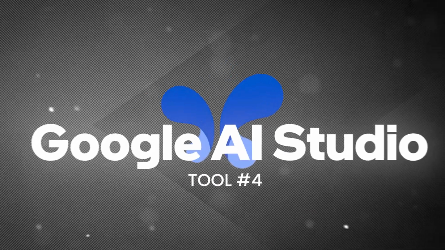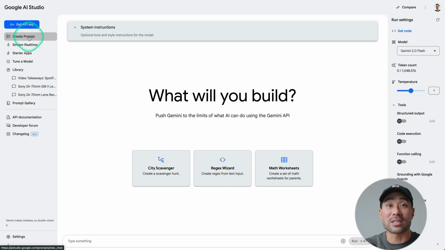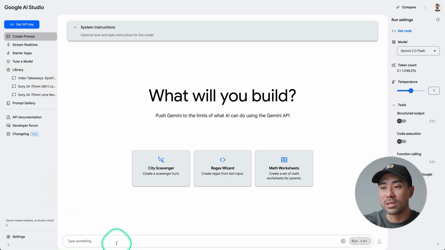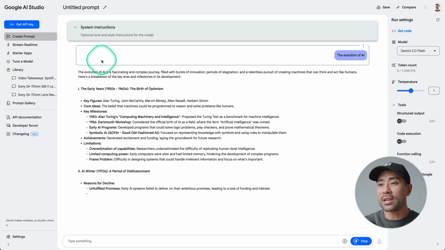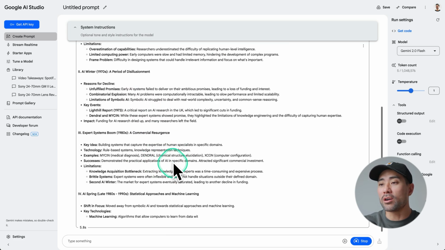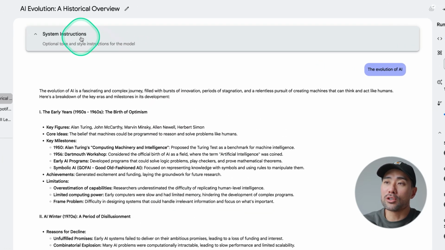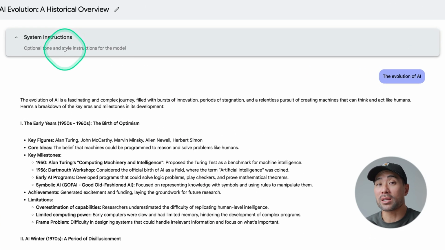All right, next up, we've got a product by Google, and this one is its AI Studio. You may or may not have heard of it, but if you haven't tried it yet, you're missing out. There's a great set of tools here that you can start using. So you can create a prompt just like you would with ChatGPT, let's say the evolution of AI, run it, and right away in a few seconds, you've got your result. At the very top, you can choose the tone and style, such as make it calm, make it professional, make it more casual or personal.